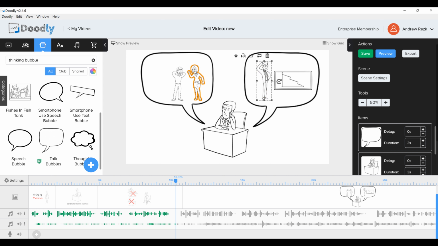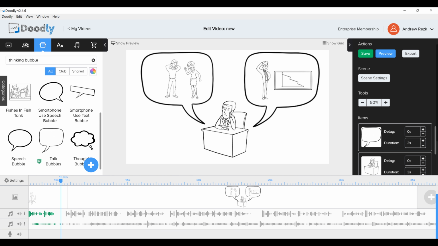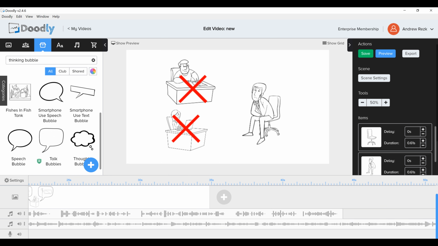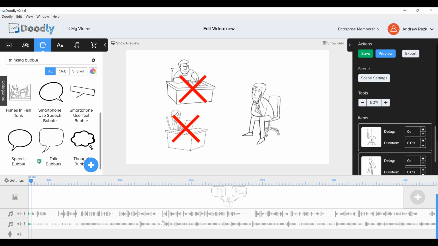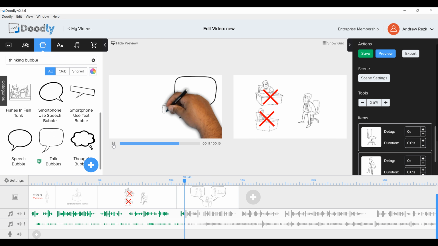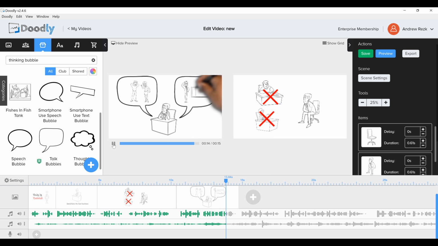Okay, so we simply need to adjust our characters a little bit. And now it's ready. Let's go to our timeline and adjust this scene. And let's preview.